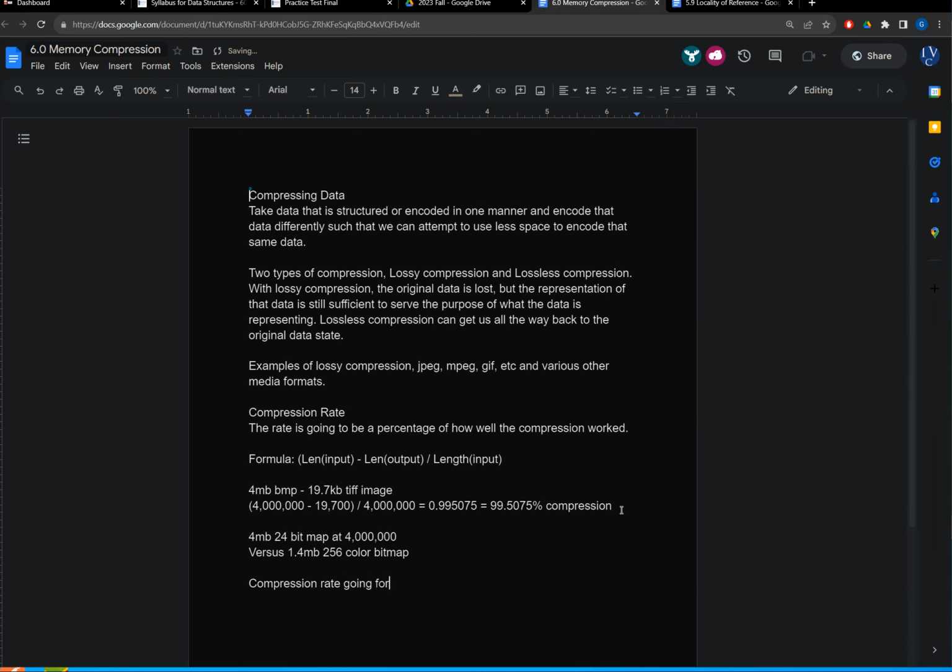All right, so if we want to look at the compression rate going from 24 bits per pixel to 8 bits per pixel, and since they have the same number of pixels, we can just do the 24 minus 8 divided by 24. And 0.667 equals 66.67% compression rate, aka it's 1/3 the size of the compressed version of the file.